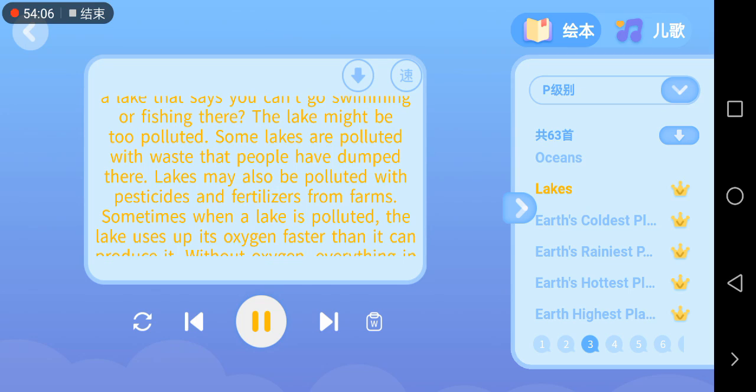Pollution. Have you ever seen a sign near a lake that says you can't go swimming or fishing there? The lake might be too polluted. Some lakes are polluted with waste that people have dumped there. Lakes may also be polluted with pesticides and fertilizers from farms. Sometimes when a lake is polluted, the lake uses up its oxygen faster than it can produce it. Without oxygen, everything in the lake may die.